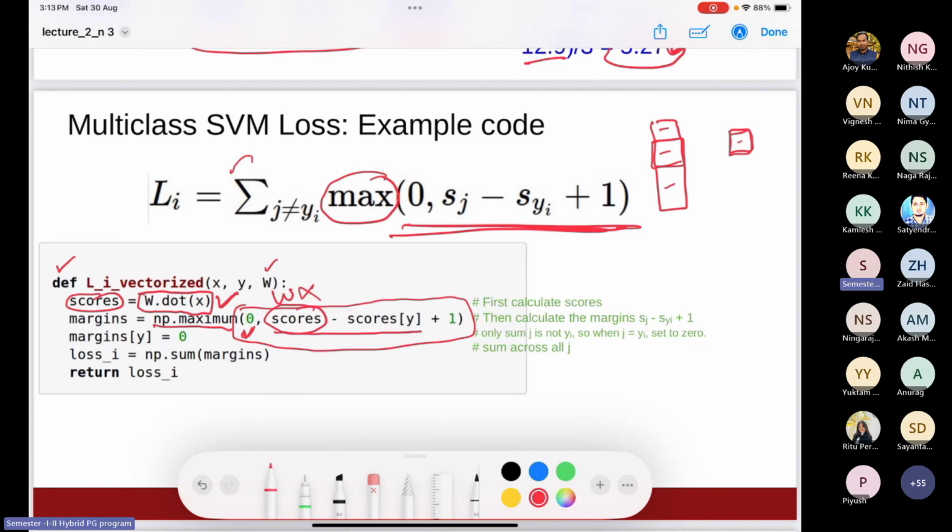When I'm writing scores, this is your scores, one vector. And when I'm writing scores of y, that is your actual class. So it will take the score of the actual class from this vector, and subtract this value from every value in the vector. While doing this subtraction, you will get one vector. And then we are adding 1, so this 1 will be added to every element. So whatever we have done here, we are just doing that through code.